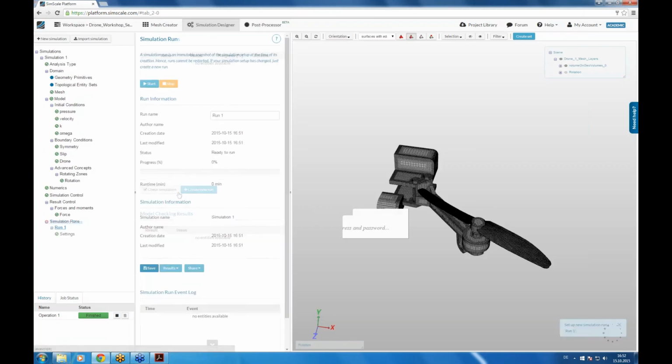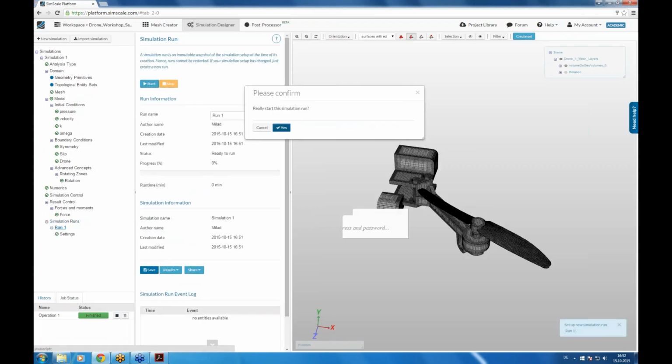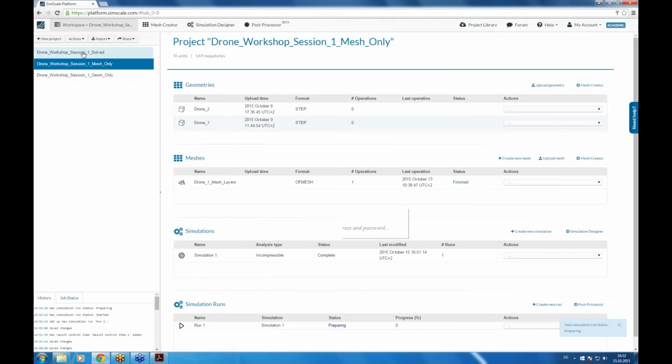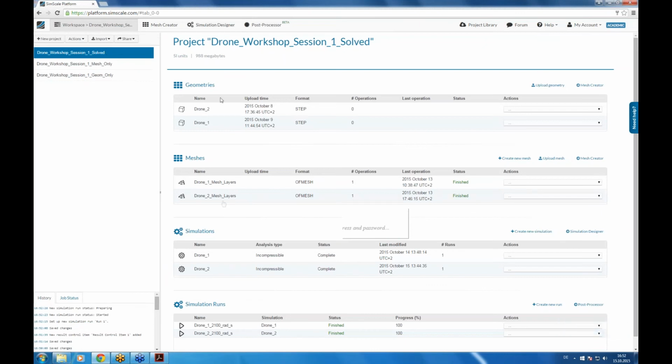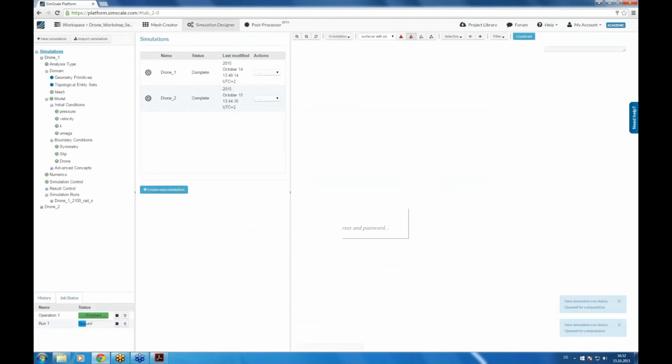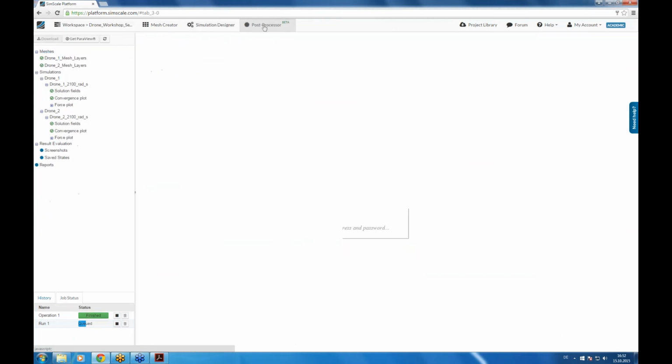So create a new run, start, and now the simulation is running. And by the way, our mesh operation is now also finished. Let's now take a look at the results I've prepared. I've also prepared the second mesh of the alternative design, set up the simulation the same way, and then we can take a look at the results here in the post processor.